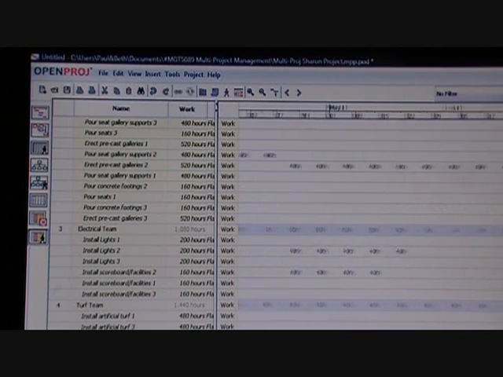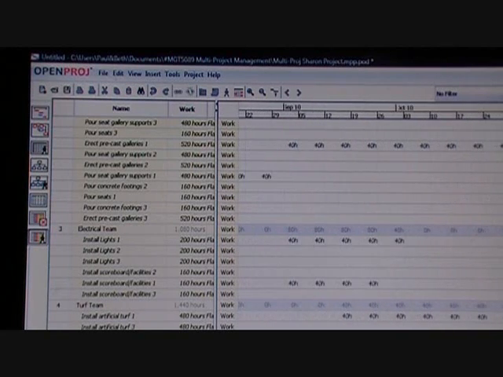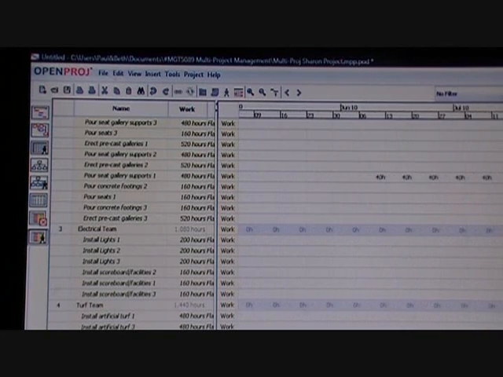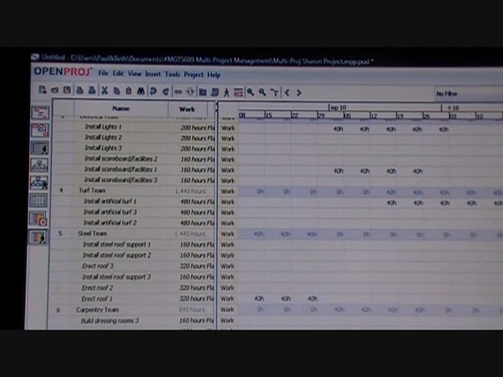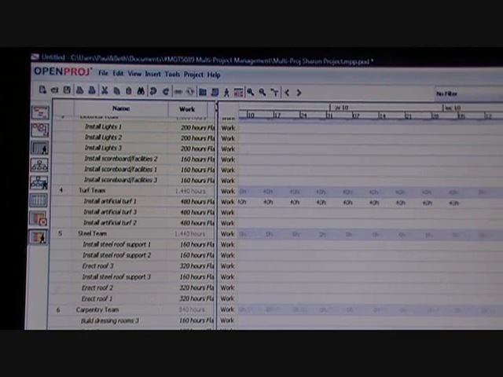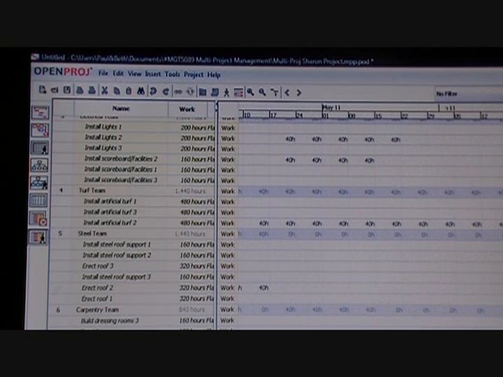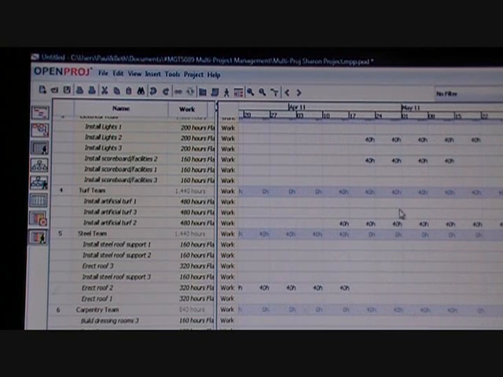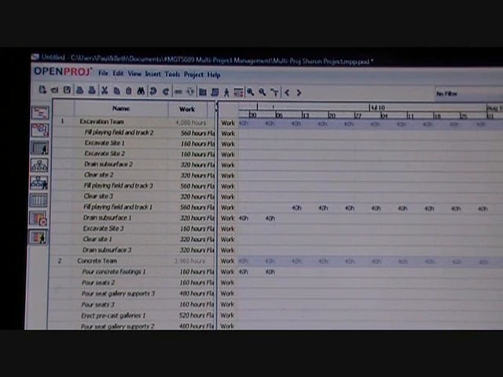They come and go and finish one stadium at a time, and they have gaps because they're a subcontracted task. That is the same with the steel team and the carpentry team, which does the dressing rooms and the painting and all the finishing work. They have surges of work as subcontractors. So as you can see, this tells you very quickly where the workloads are and how your resources are allocated.